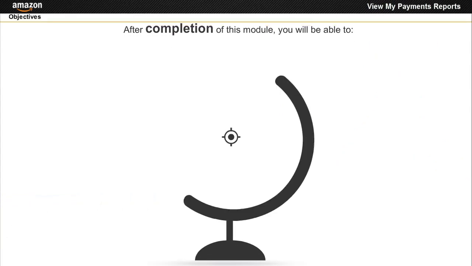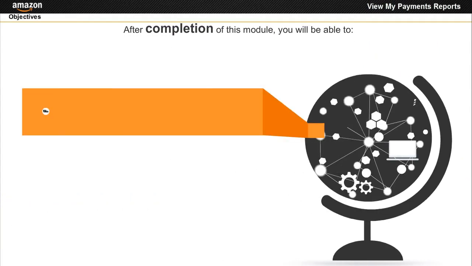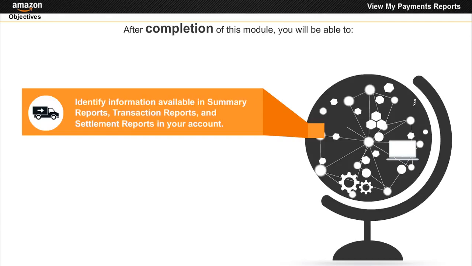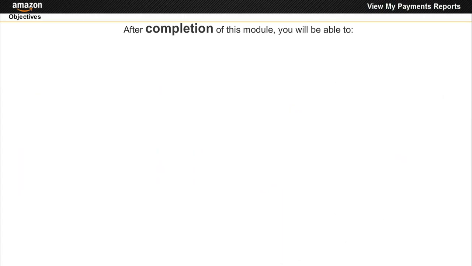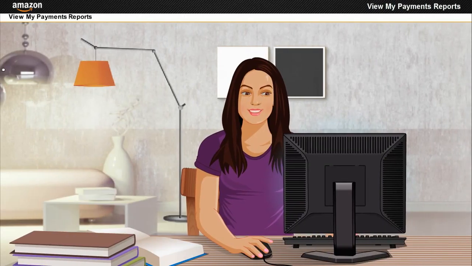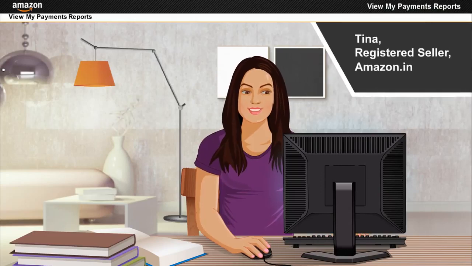After completion of this module, you will be able to identify information available in summary reports, transaction reports, and settlement reports in your account. Download summary, transaction, and settlement reports. Tina, a registered seller with Amazon.in, would like to know the details of payments and transactions in her account.